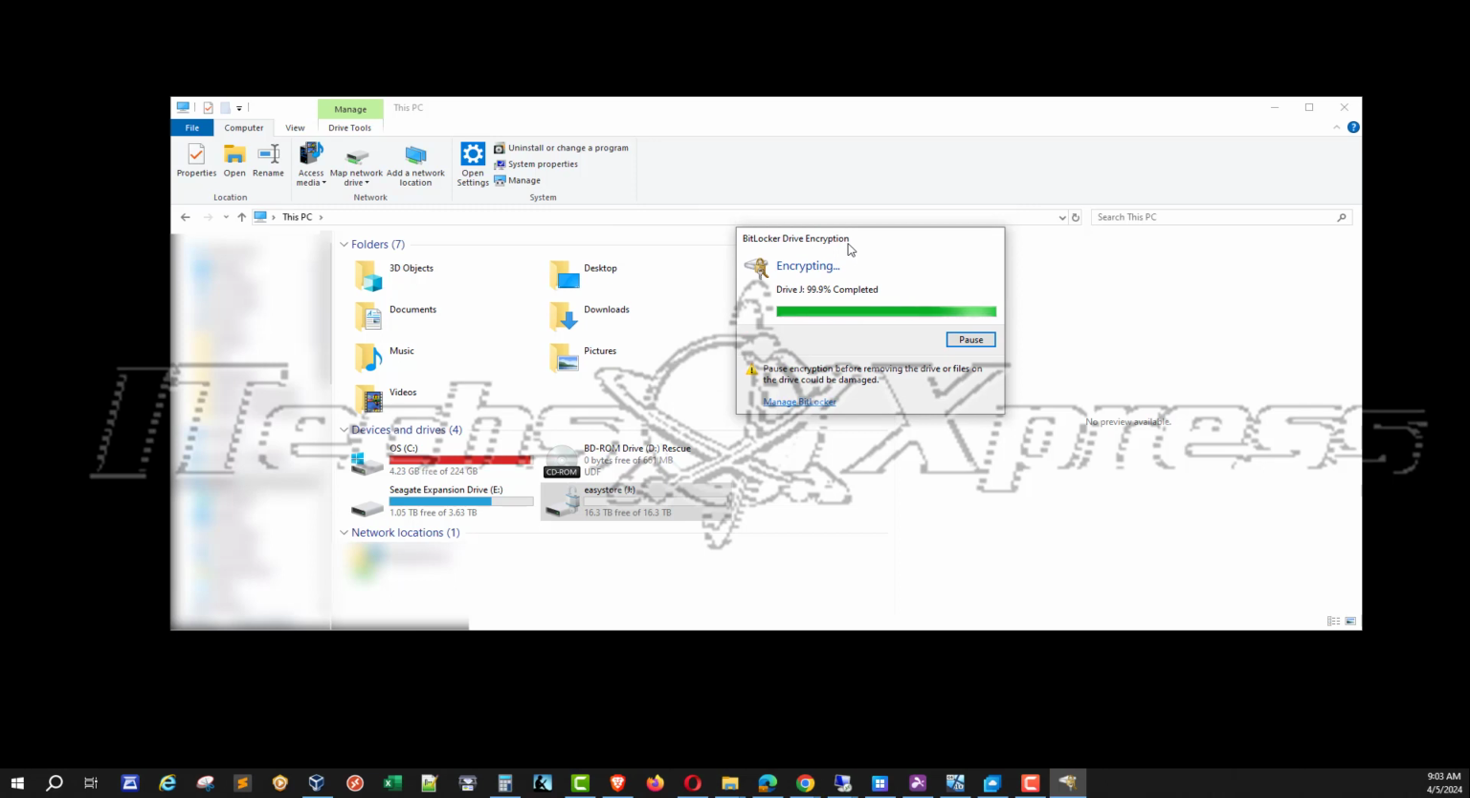And we've got a little pop-up. It's already at 99%. Well, that's because we only had a few things on there. So now it is encrypted.